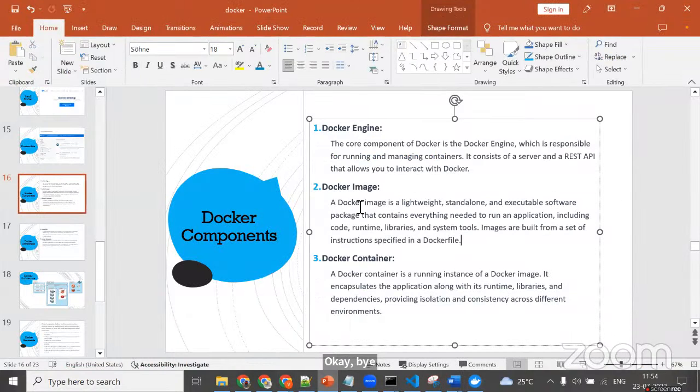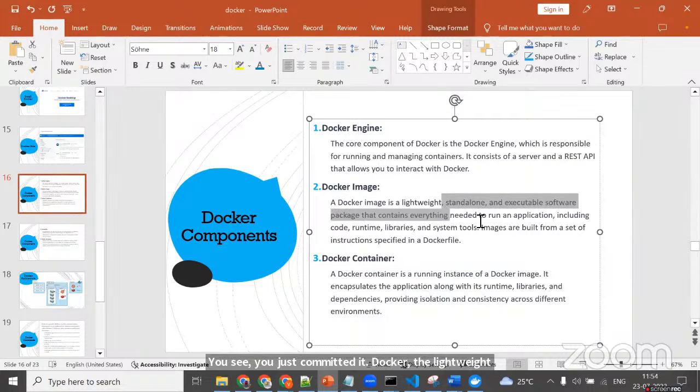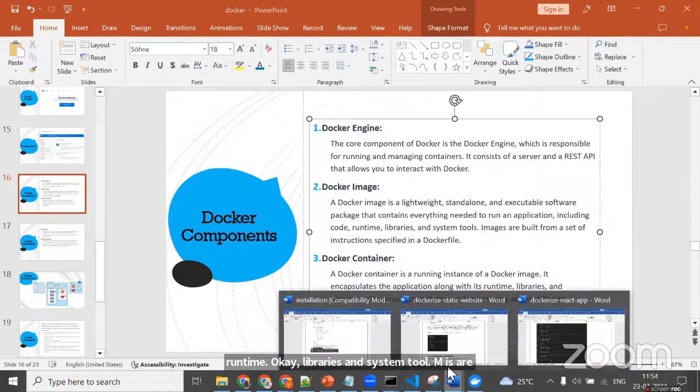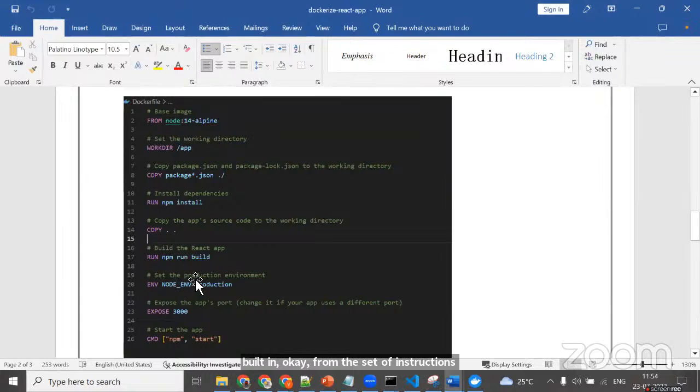Docker image. Let's read it. A Docker image is a lightweight and standalone executable software package that contains everything needed to run your application, which includes code, runtime, libraries, and system tools. Images are built from the set of instructions specified by the Dockerfiles. That means whatever we discussed so far, these Dockerfiles will contain all the instructions: how to run, what is the port, what is the environment.